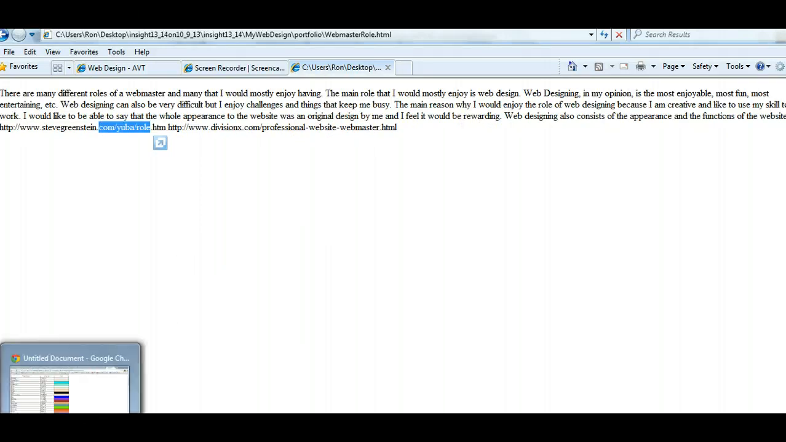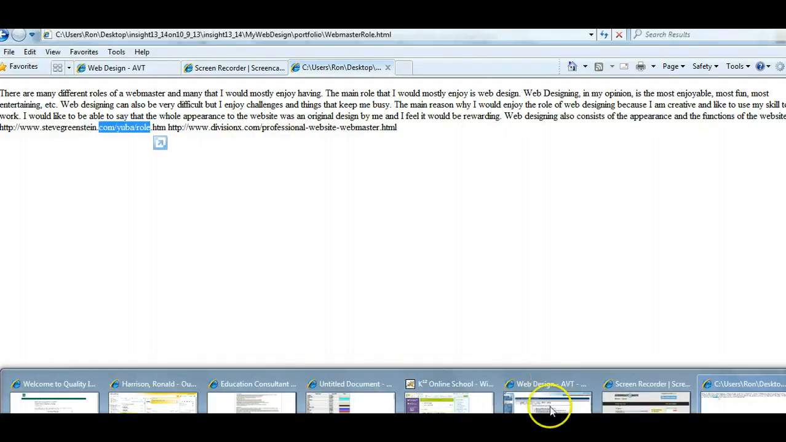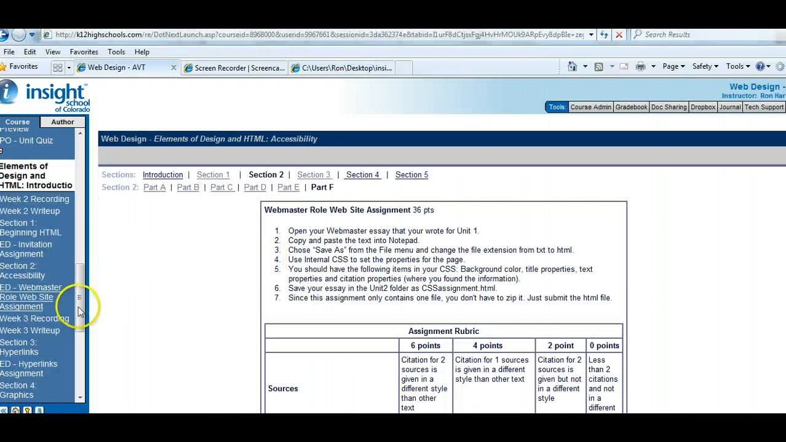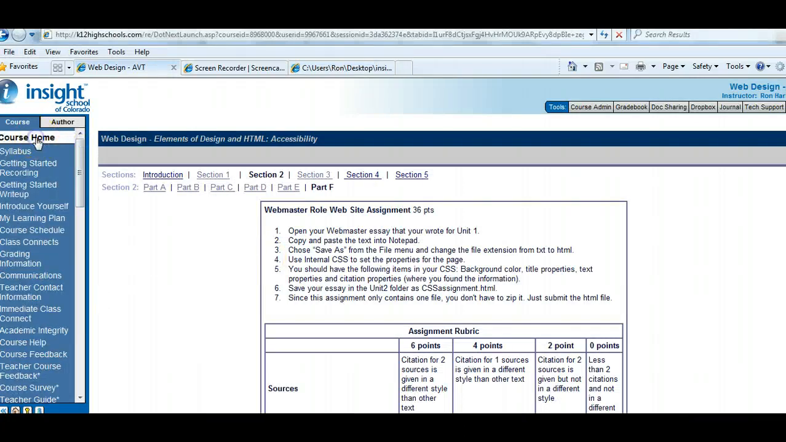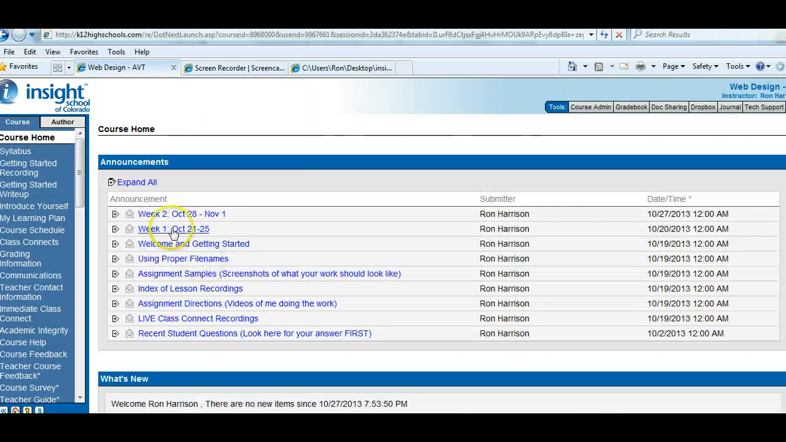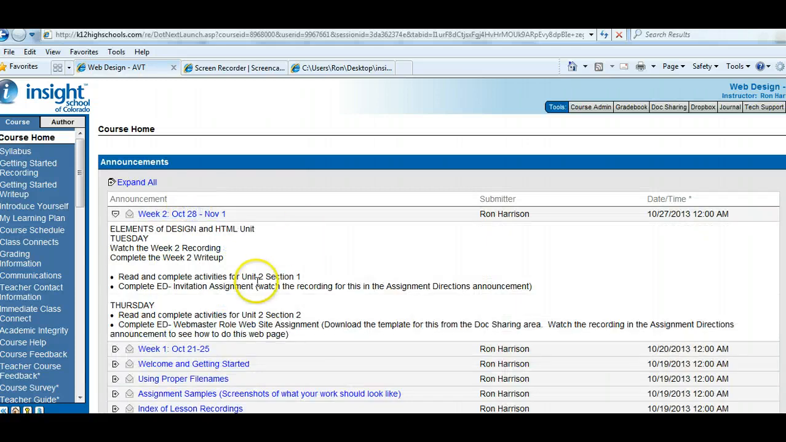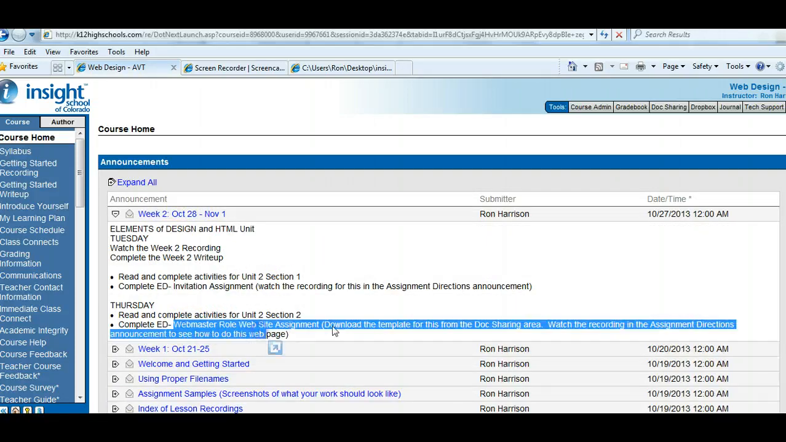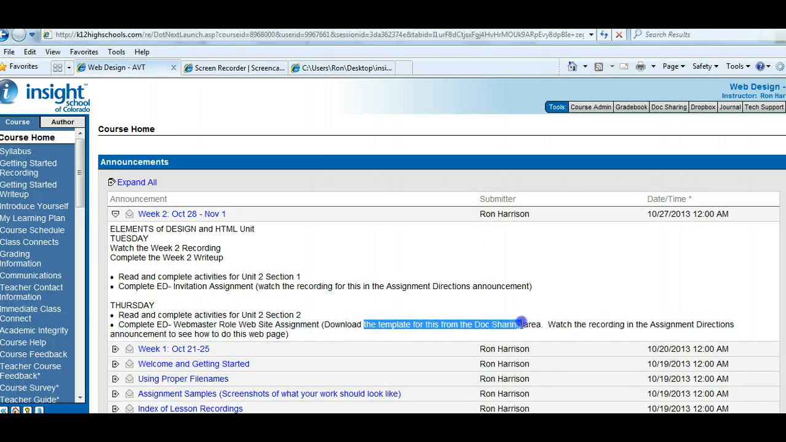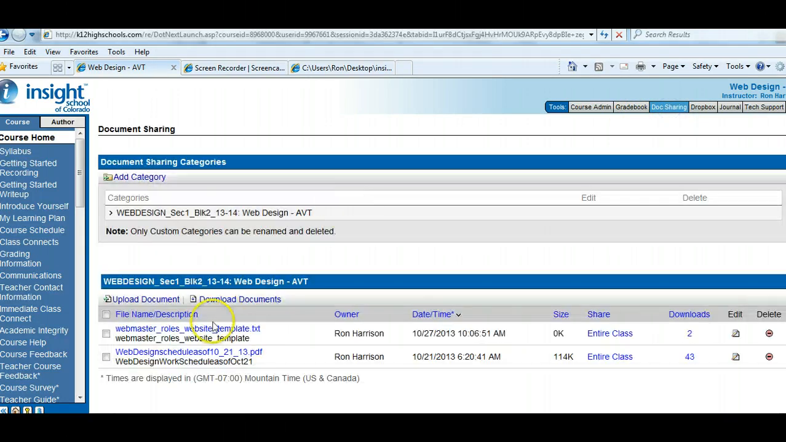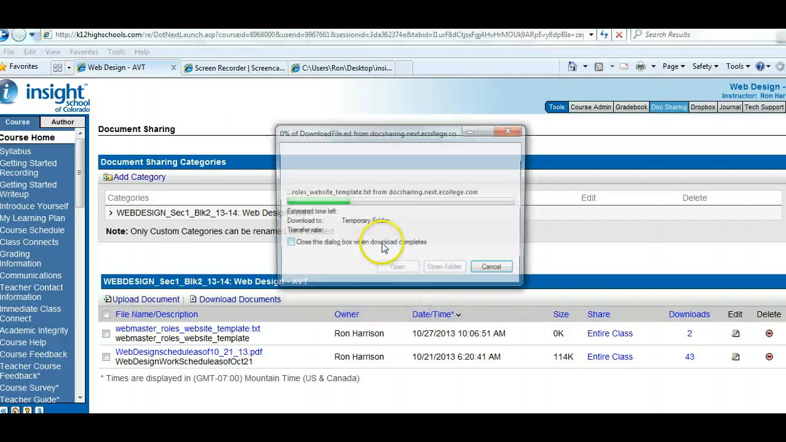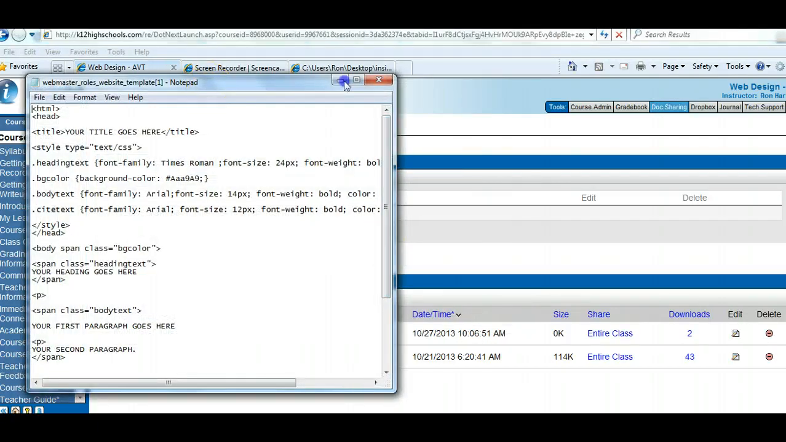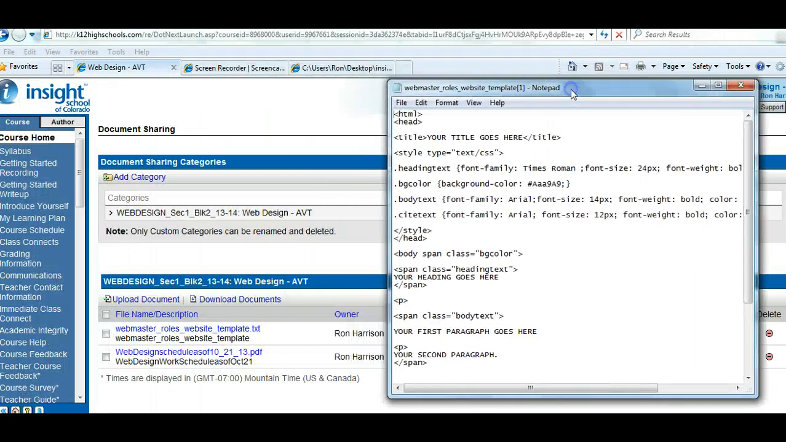Now the way we're going to do this, I call it a template file. If I go back to the week 2 work announcement, it says for Webmaster Role website, download the template from the doc sharing area. So I'm going to go to doc sharing, and here's the template file. I'm going to click right there. I want to open it. So what I've done is I've opened up that template file.